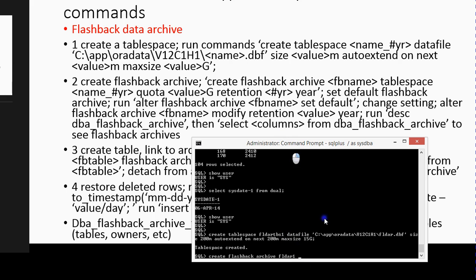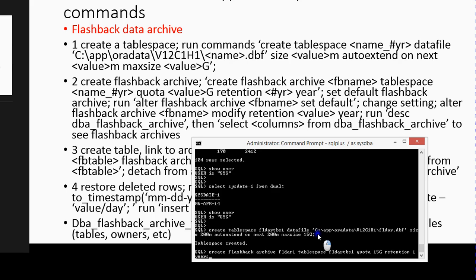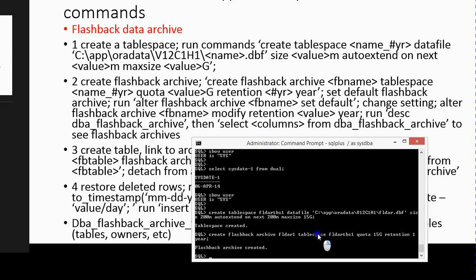So what I'll do is again create flashback archive FD on tablespace FLDAR TBS1, create quota, and then what was it? Assign 15 gig, so 15 gig retention, 1 year. Flashback, my flashback data archive was created.